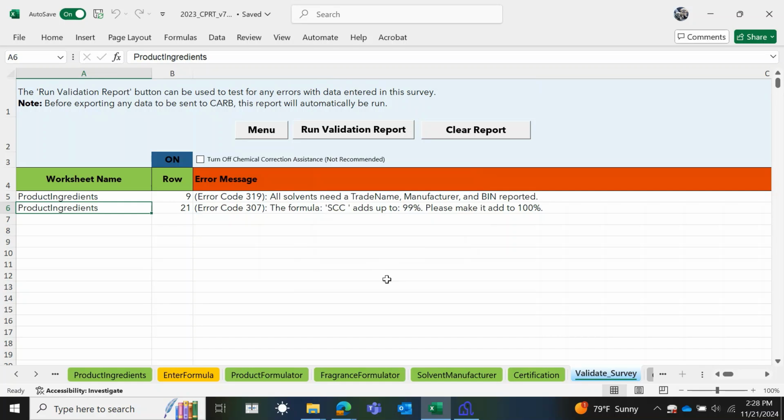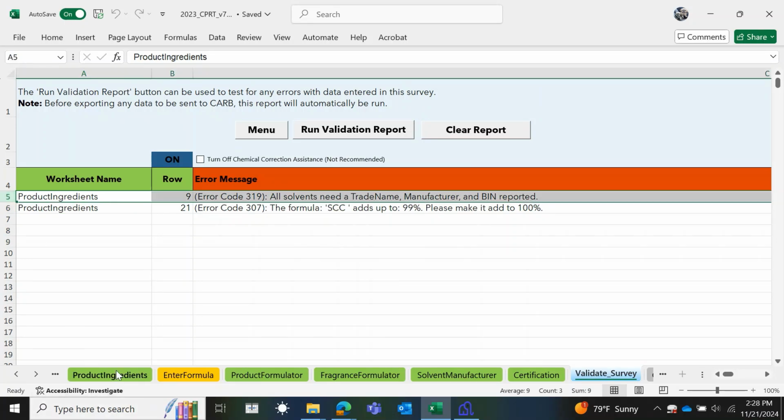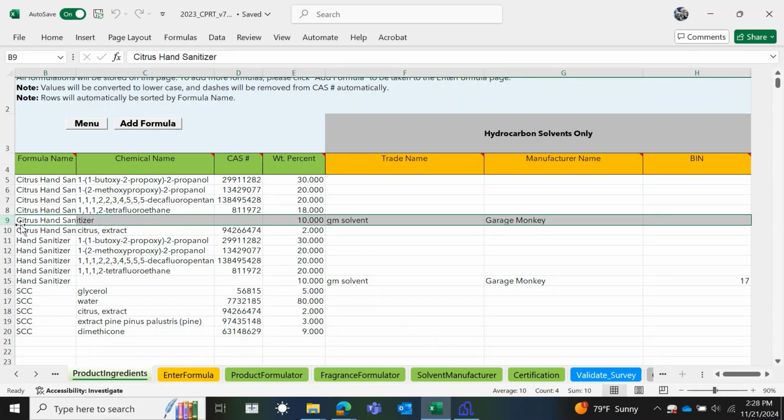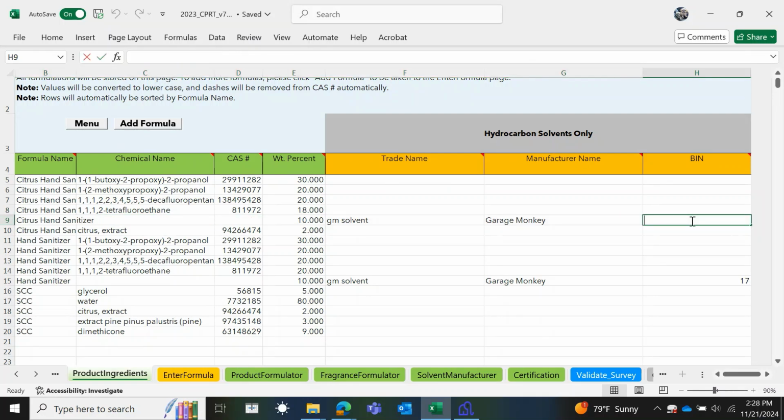The next error is for missing information for a solvent in the product ingredient page, row 9. As you can see, the bin is blank. We will enter 17, then go back to the Validate Survey page and run the validation report.